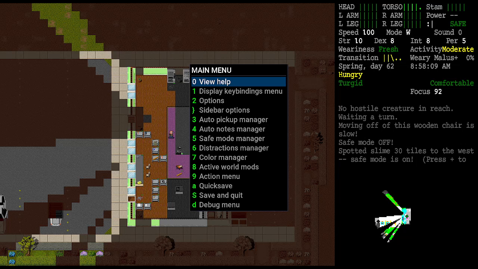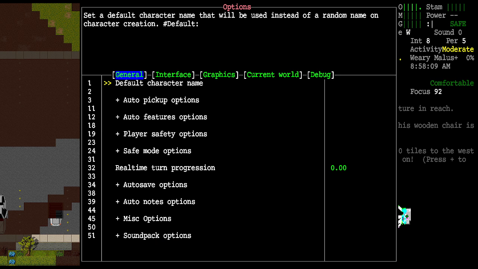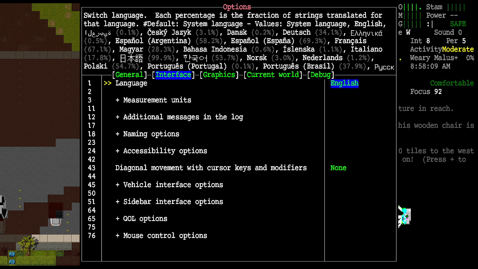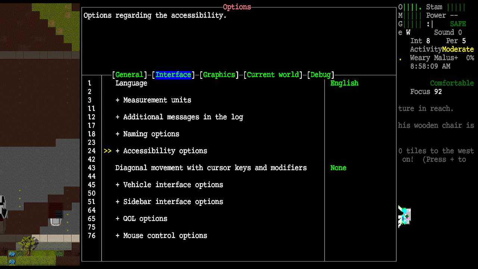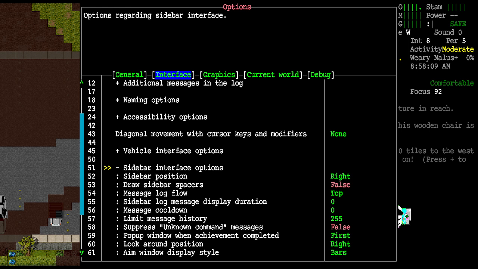By the way, when I hit escape to go to my options menu, I realize I've now got sidebar options here. Now that I've bound the key, it appears on my escape menu. So that's interesting. But anyway, let's go to options, and what I'm looking for is the interface options. I hit tab to go to interface options. On 0.g, you won't have these differentiations of a category, but it will be in here. There's a sidebar interface option, so I'm going to hit enter on that.